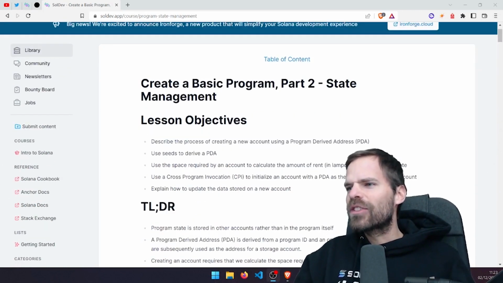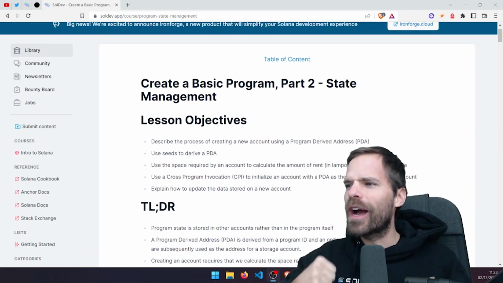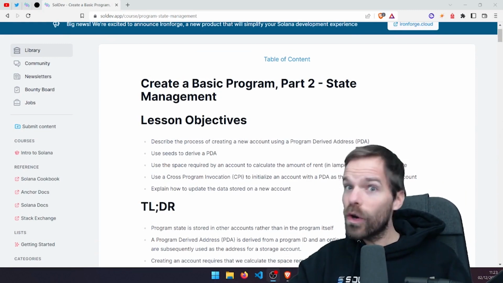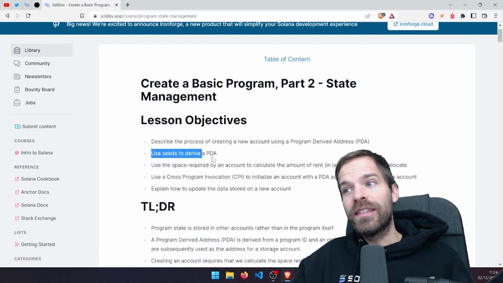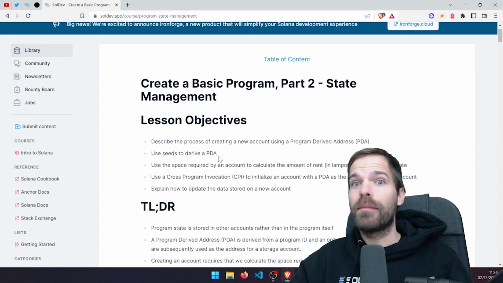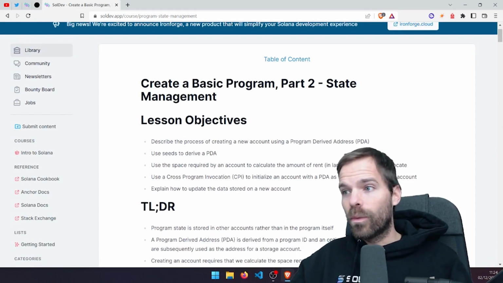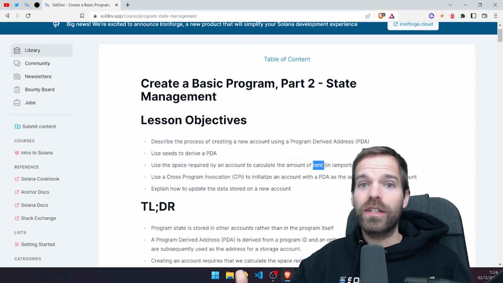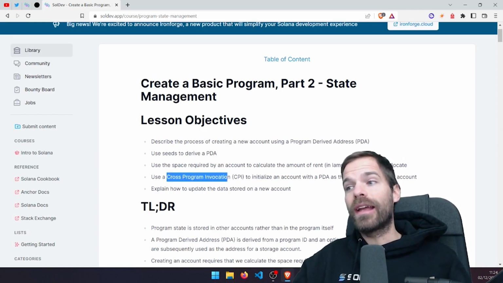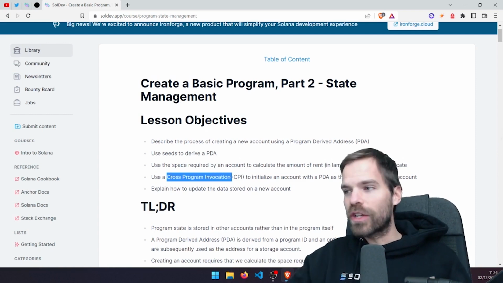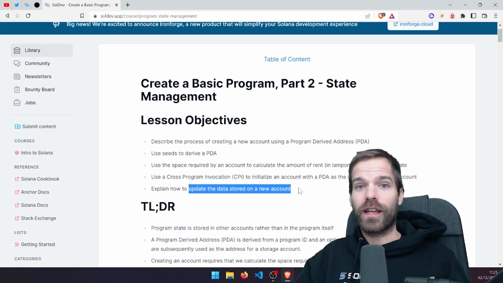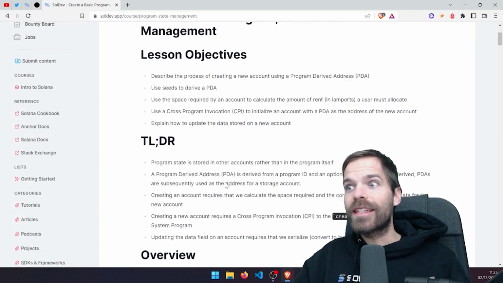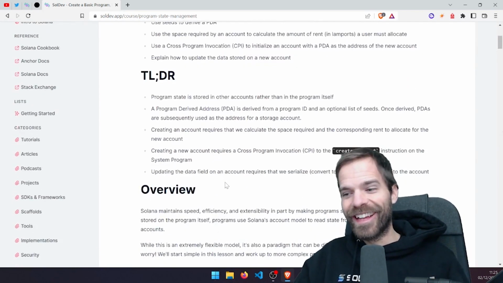We're going to describe the process of creating a new account using a PDA. We should know what a PDA is by now, a program-derived address. We'll once again use seeds to derive such a PDA, this time in Rust though. Once again, we'll need to find out how many lamports we need for rent in order to allocate such an account. And then we're going to do a CPI, a cross-program invocation, to initialize an account. And then once we have the account, we can update the data that is stored in it. So those are the things that we're going to do today. Let's get started with a TLDR.